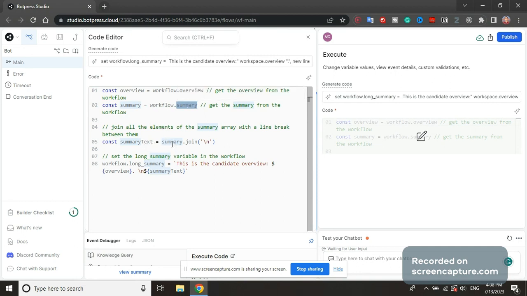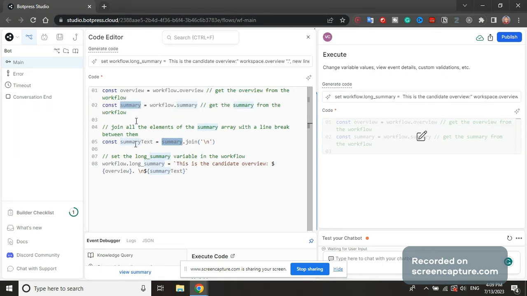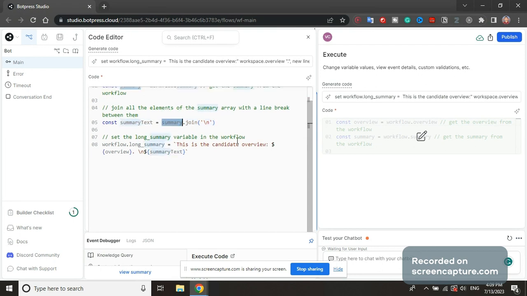So what we're going to do here is take this summary array. We're going to join all of the elements into text, into a string, and put this sign between them. This sign is a new line. So we are going to convert the array of summaries into one big string, one big text, and we're going to put this new line in between. That will be assigned to the summary text variable. The summary variable will not change, it will stay the same.